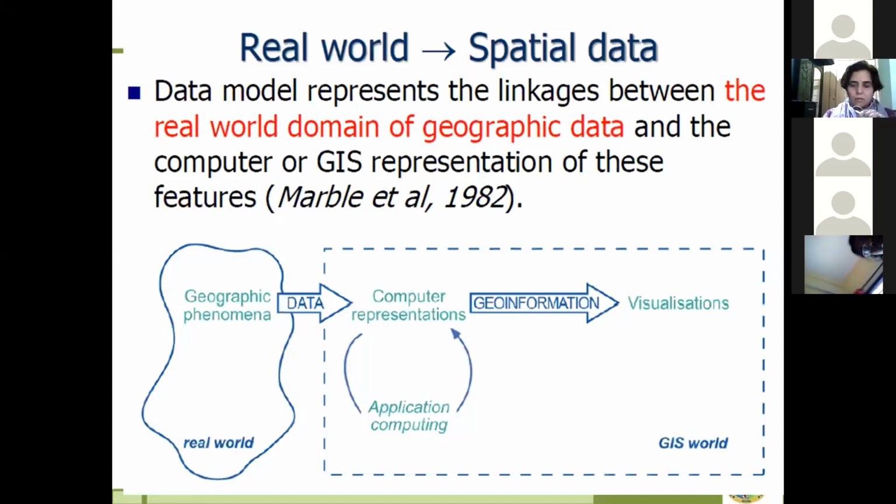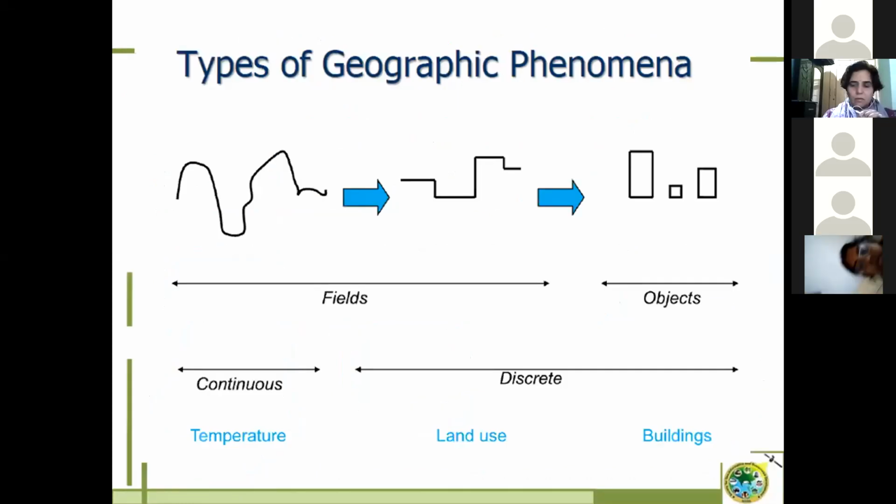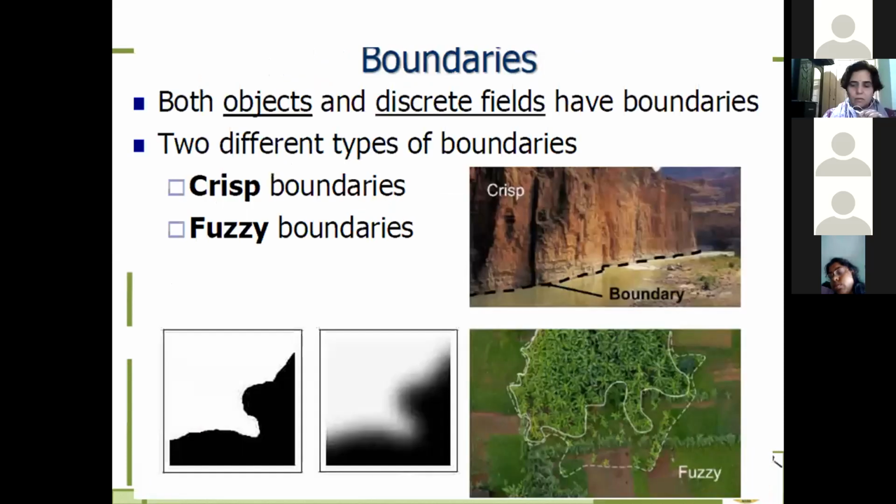So how is your system going to represent those things in the form of objects? These are the basic trends we have to follow. This is continuous data as well as discrete data, and we are dealing with all of this. These can have a discrete boundary, either a crisp boundary or a fuzzy boundary.